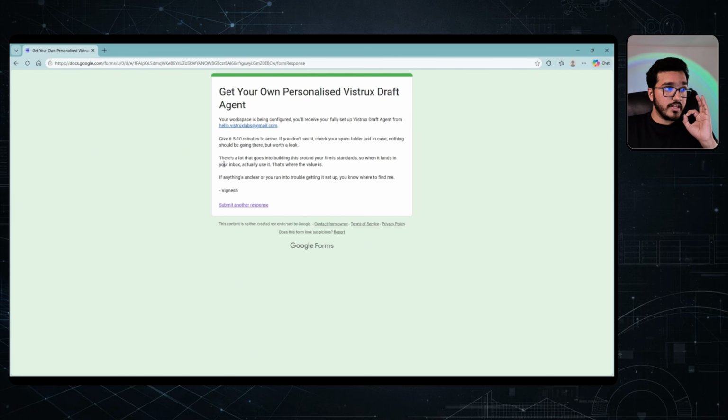And it comes from an email, hello.vistruxlabs at gmail.com. I repeat, it doesn't come from Vignesh at vistruxlabs.com. It comes from hello.vistruxlabs at gmail.com. Also check your spam as well, just in case. Most likely it wouldn't be there, but just in case.